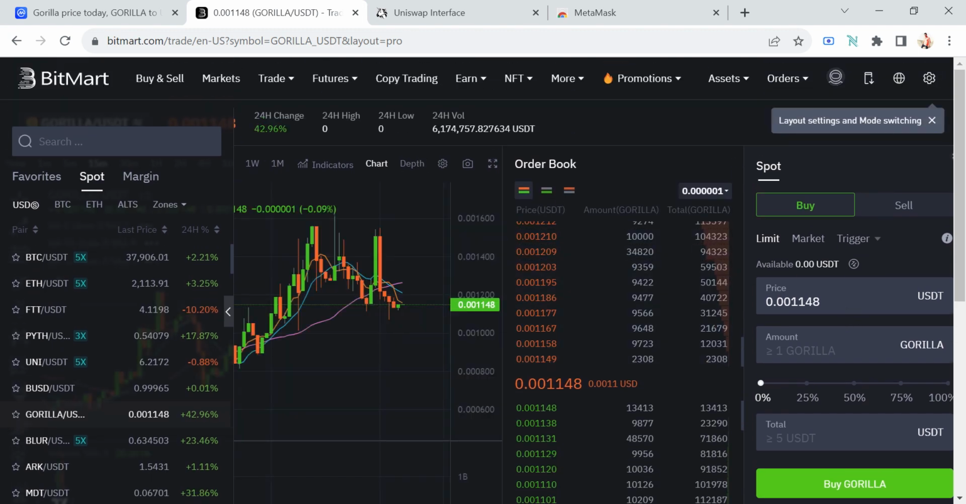And basically you can go ahead and buy Gorilla. The price of one Gorilla is 0.001148 USDT. So let's say you want to buy 1000 Gorilla, you will need around 1.15 USDT. Since I don't have a balance in my Bitmart, it's showing insufficient balance over here.